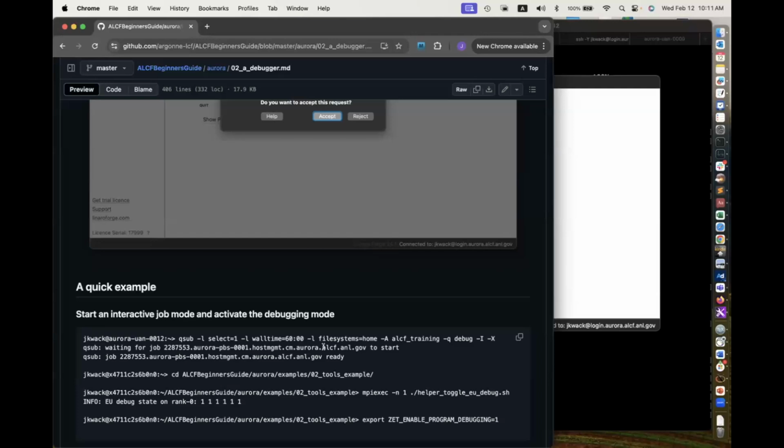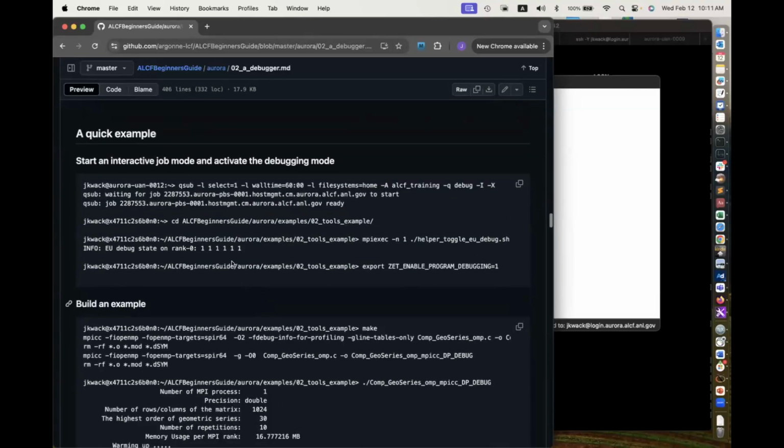Okay. So this is a very, very quick overview of oneAPI GDB and DDT, and I will show you with some examples. Before moving on, do you have any questions? Okay, let me move on.